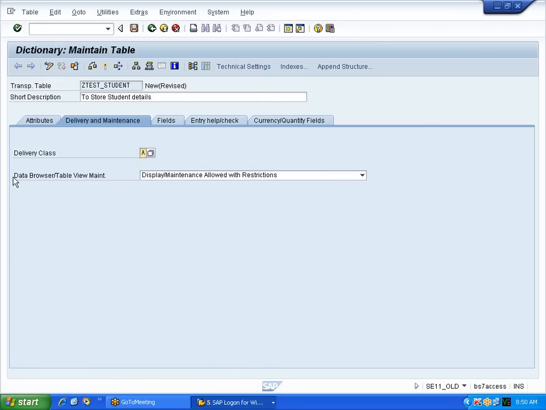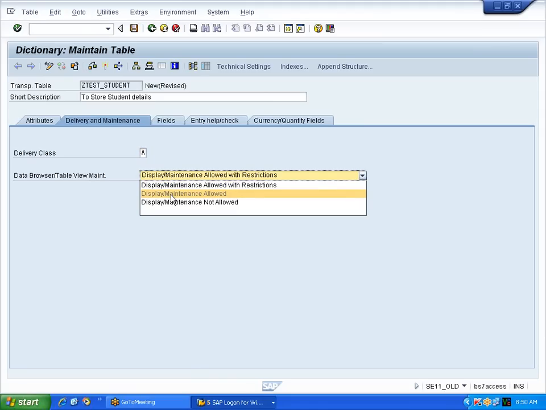And the next option, data browser table view maintenance. Select this drop down and go for display maintenance allowed. Check this.